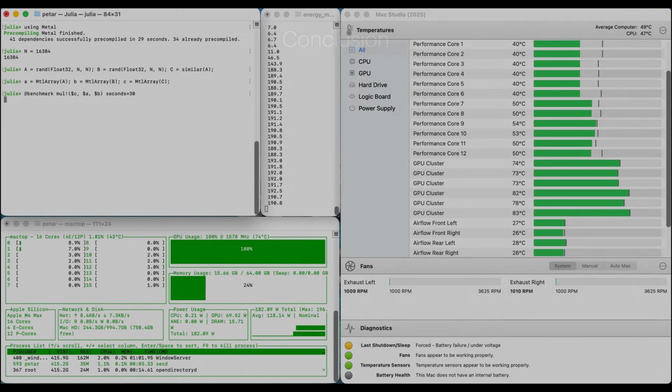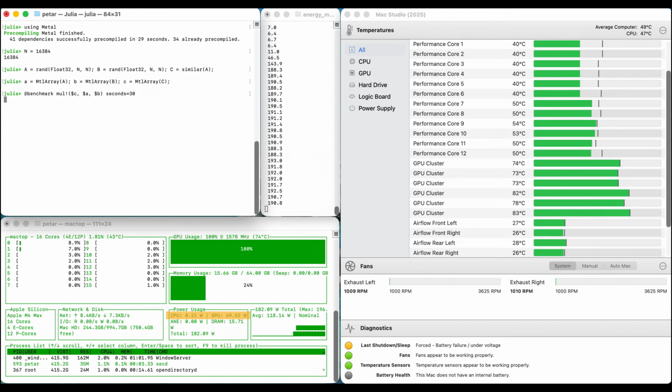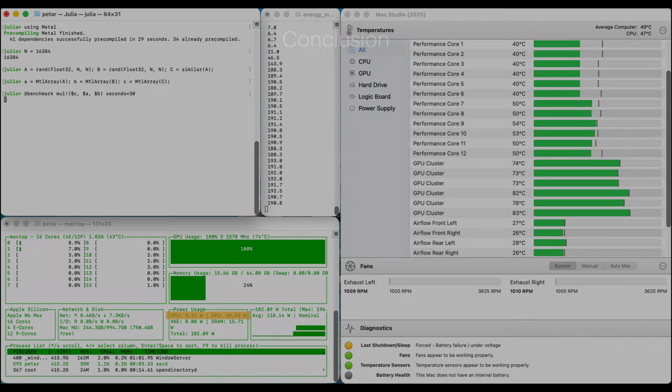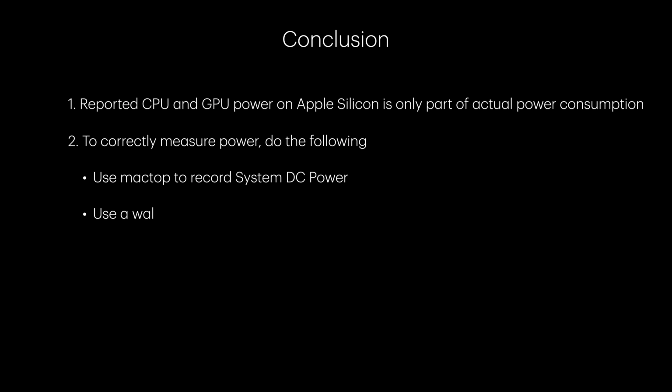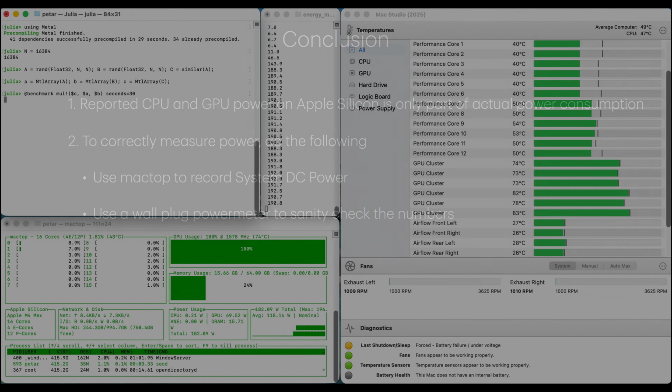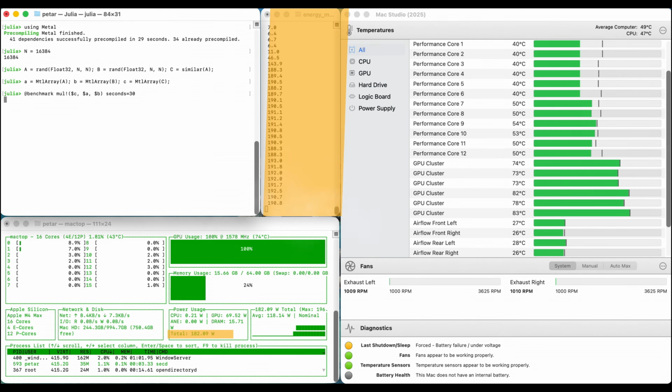The key takeaway from this analysis is that numbers reported for CPU and GPU power alone aren't giving us an accurate picture of power consumption on Apple Silicon. While it's useful, relying on it directly can lead to misleading conclusions. So instead, we established a more reliable methodology. First, we used mactop to capture total system DC power and then cross-check those readings with a wall-plug power meter to make sure the numbers are grounded in reality.